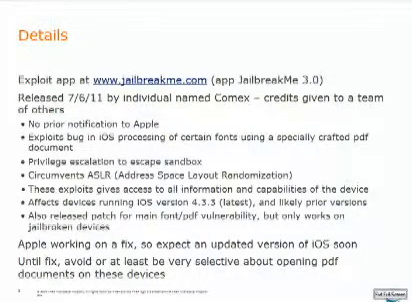It exploits a bug in the iOS processing of certain fonts, and it does this using a specially crafted PDF document.